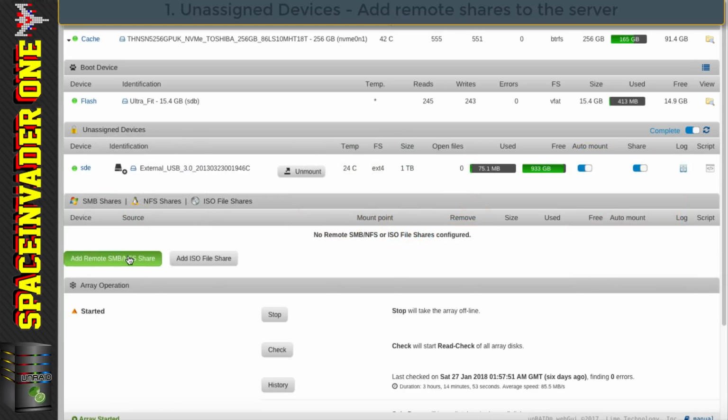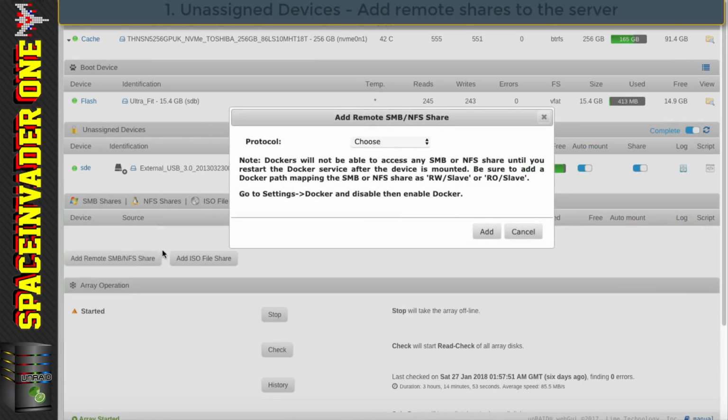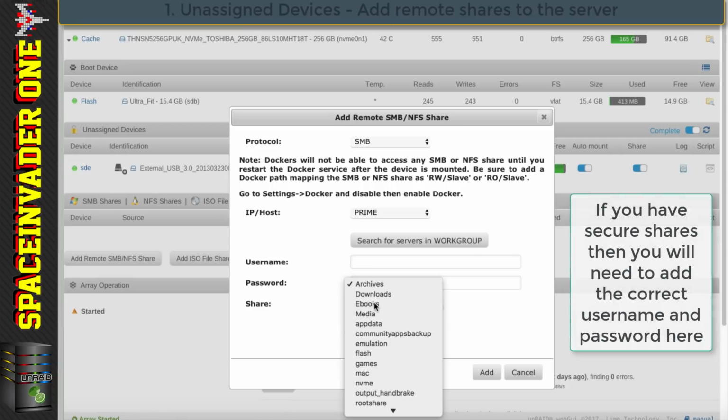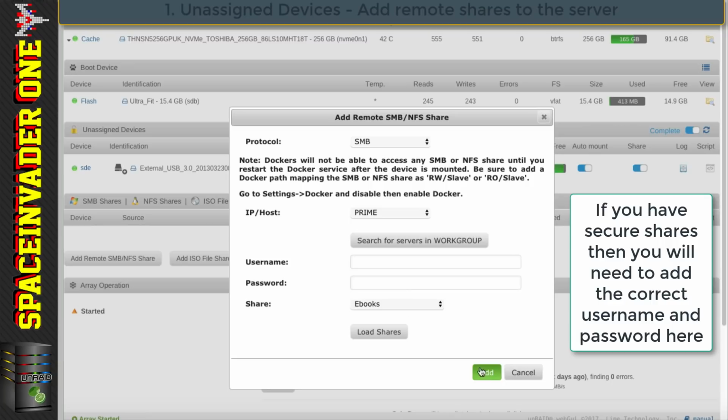So we just click on the button Add Remote SMB or NFS Share, and we choose the protocol. I'm going to choose SMB here, and then we can browse for the servers in our work group. These are the two servers I've got online at the moment, so there's my main server, and I'll load the shares, and we can choose which share that we want to use.